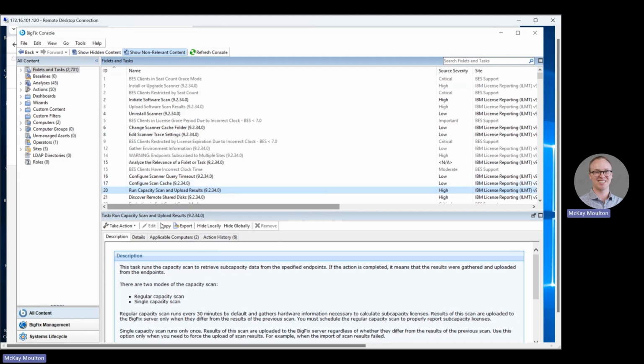So we are not going to change very much here. We're just going to go to take action, and we're going to select this option in bold. Click here to schedule regular capacity scans and upload results. Now, it is okay if in the future you need to run this one-time scan if something isn't reporting in or you're testing something, that's totally fine.